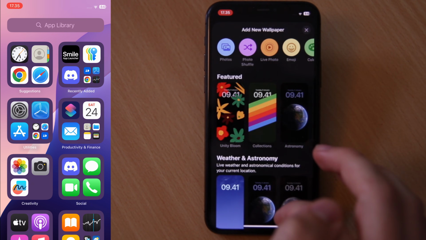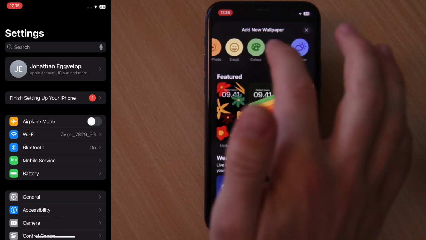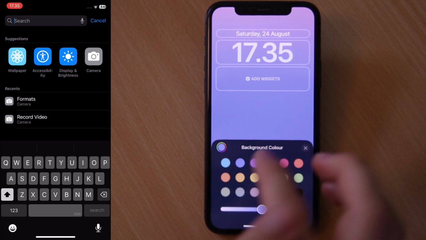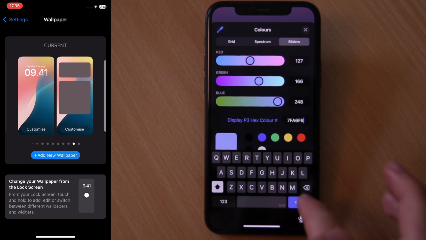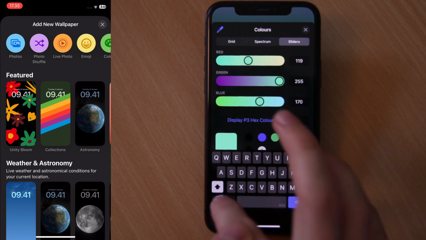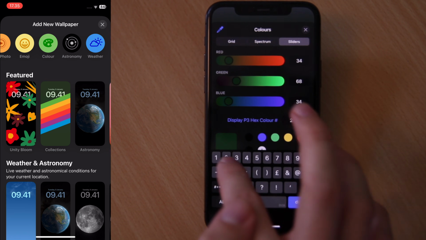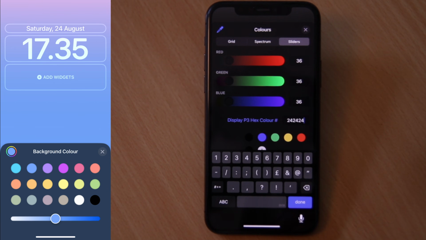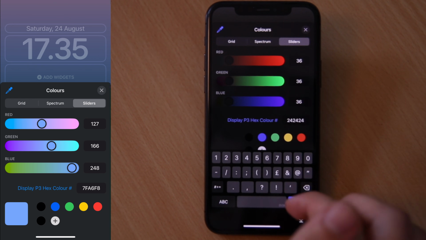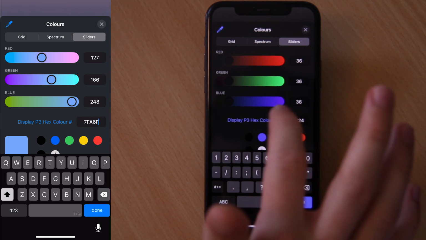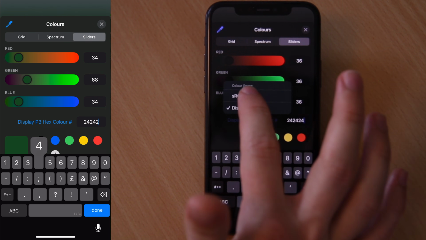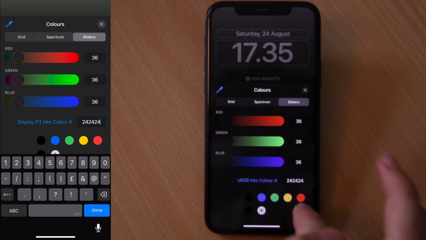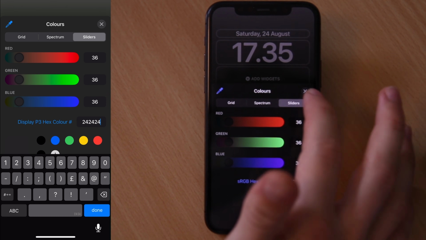So let's say I want to add a wallpaper. I can choose the color on it. I can go up here, go to slider, and I can type in exactly the code for the background. And I know it's 24, 24, 24. And the important part here is that I choose the correct color space. It has to be sRGB for this to work. Otherwise, it will not blend correctly.